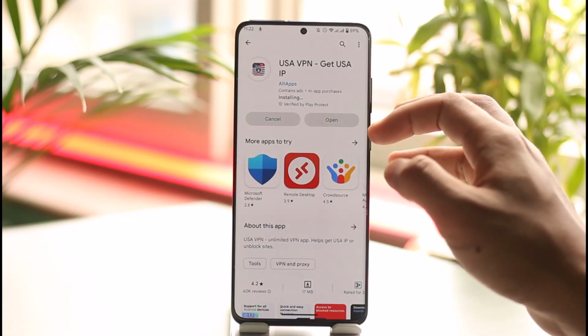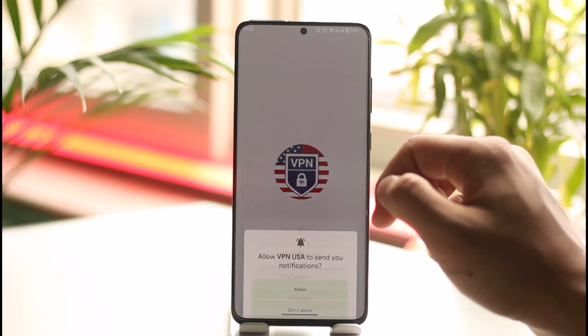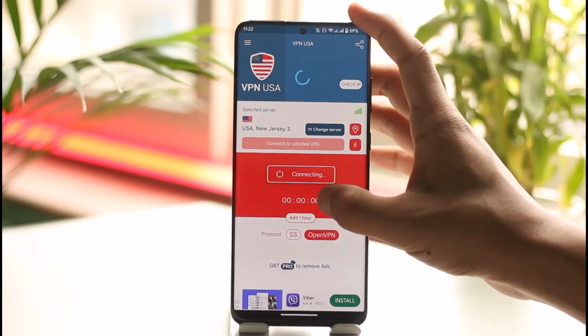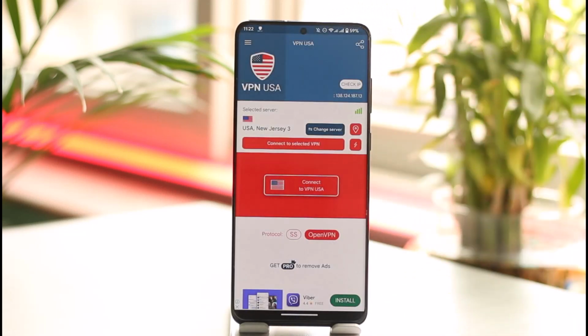Once you've done this process, just open it up like this, allow the permissions, and now make sure to connect to a VPN. Once you connect to a VPN, tap on the OK option and then you get successfully connected here.